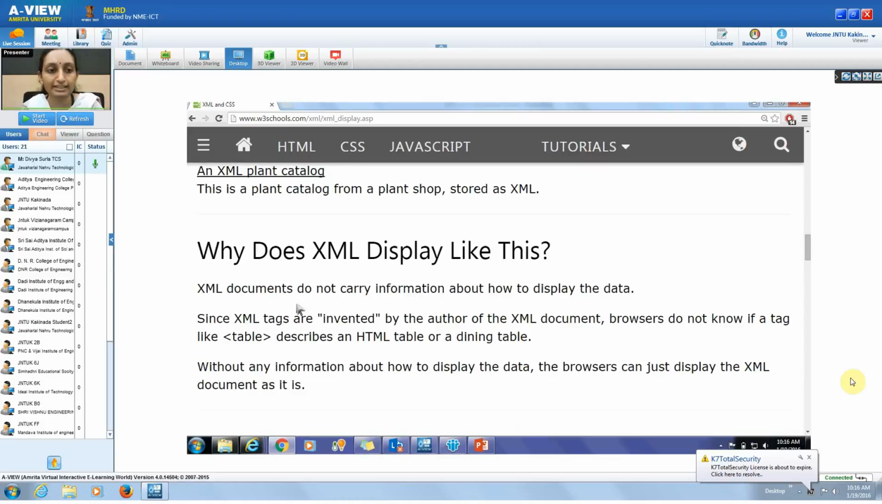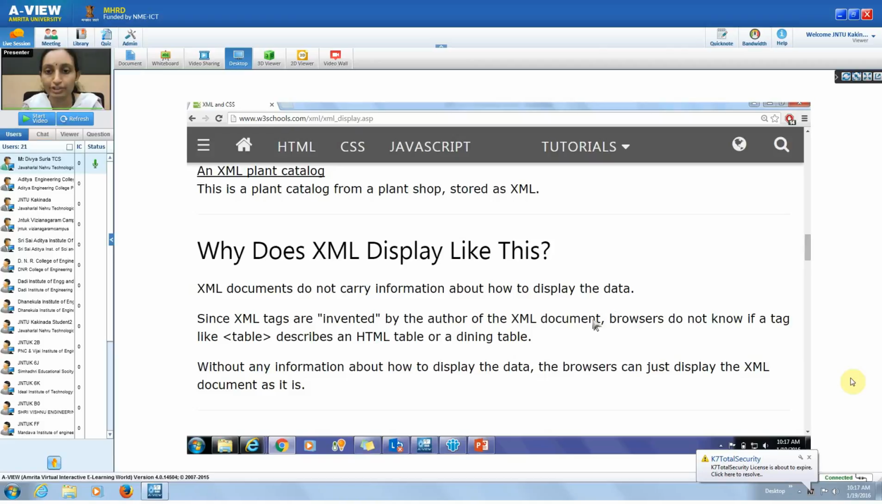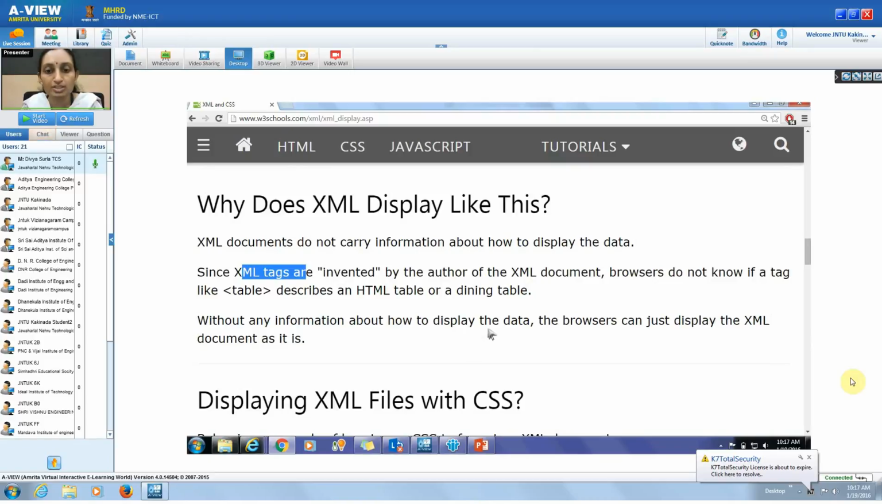Why does XML display like this? XML documents do not carry information about how to display the data. So it is just a way of transporting data from one place to another, like from one server to the client side. There is no look and feel like HTML. XML tags are invented by the author of the XML document. Browsers do not know if a tag like table describes an HTML table or a dining table. Its purpose is that we can have our own data representation without any predefined tags, which does not have any styling.